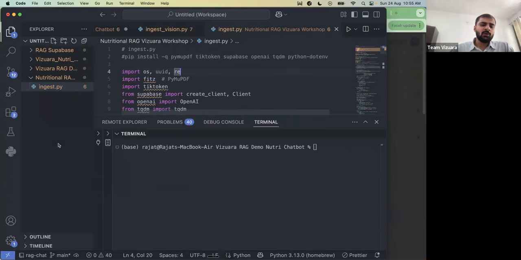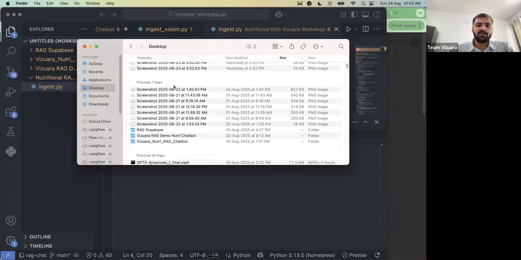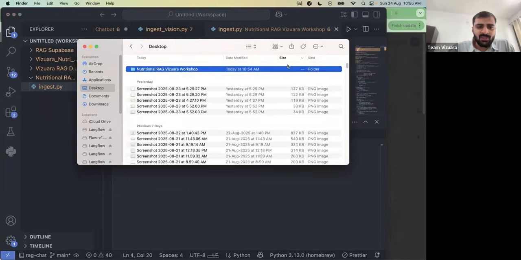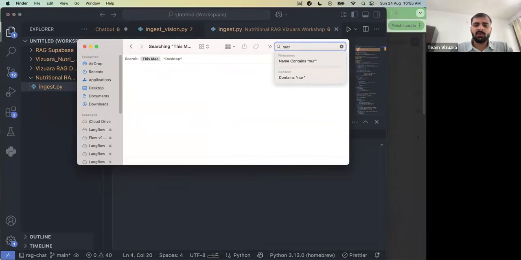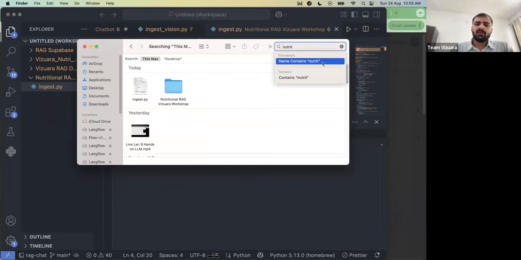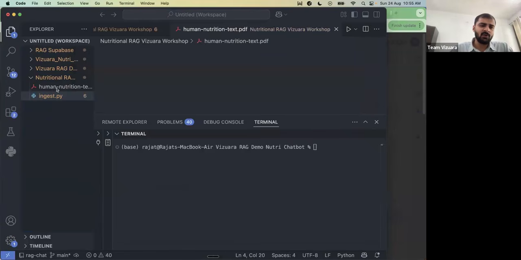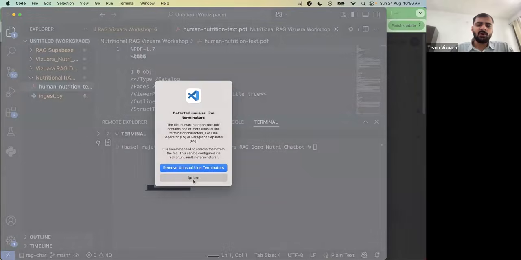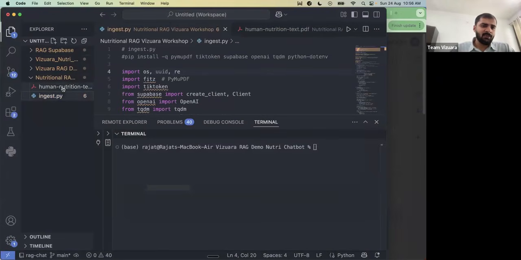Okay. And now what you'll also need to do on the left hand side is upload the PDF. So we have this nutrition PDF, right? Just upload it to our VS Code folder. You can do it in your folder or you can do it in VS Code itself. So here you can see on the left hand side, I have uploaded this PDF over here, right? This is that file which you should be uploading. So this file should be present in your folder right now.